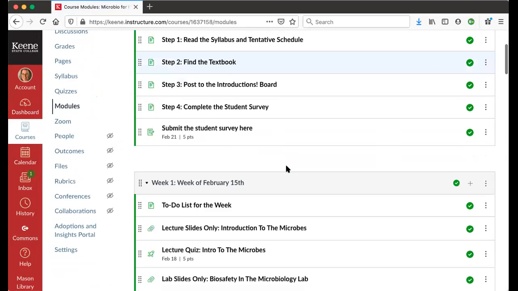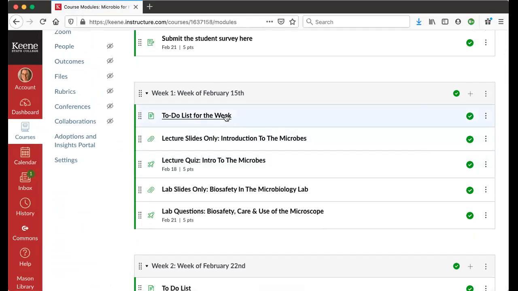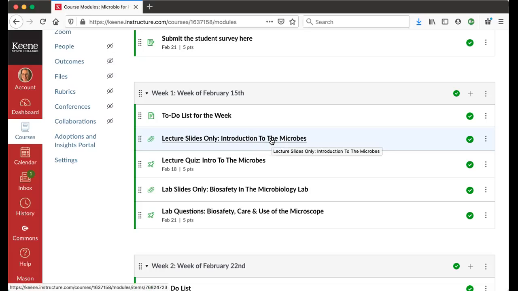So if I go down to the module for this week, here's our to-do list again. You can see I've posted what's called lecture slides only for our lecture topic, which is, again, Introduction to the Microbes. Some students like to have a copy of the PowerPoint slides that I go over in the lecture videos. And that's what these are. So in other words, these are the slides that I use in the lecture video that's posted to YouTube. It's just the slides. There's no narration. This is not a video. This is a PowerPoint file.